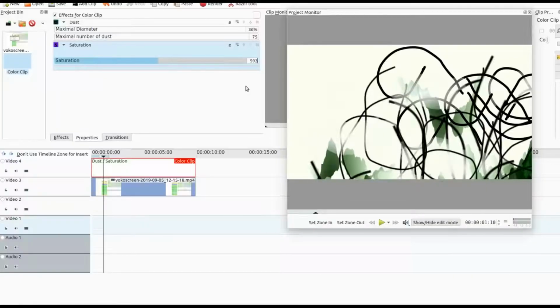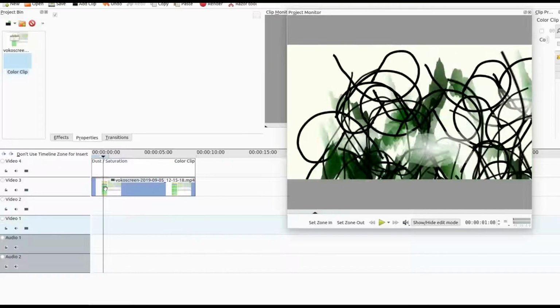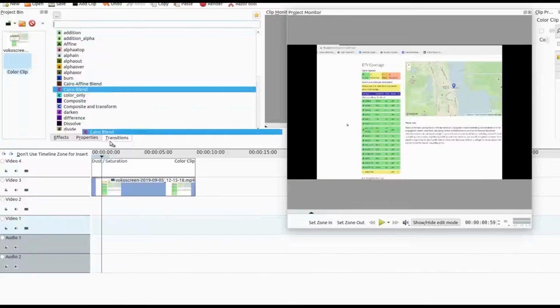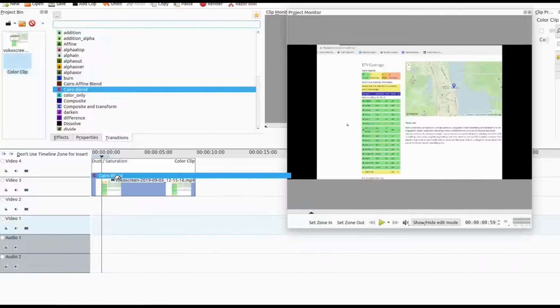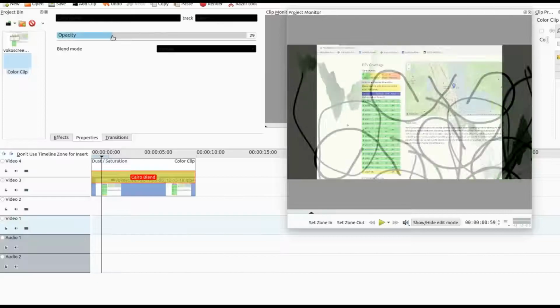So far we can only see our color clip. So now it is time to use a blend tool. For this we will use a Kdenlive transition. Click on the Kdenlive transition list, scroll down to cairo blend. There are two, so make sure to choose the one without the affine. Drag the Kdenlive cairo blend transition into the color clip and adjust the opacity slider bar in order to get the desired look you would like.